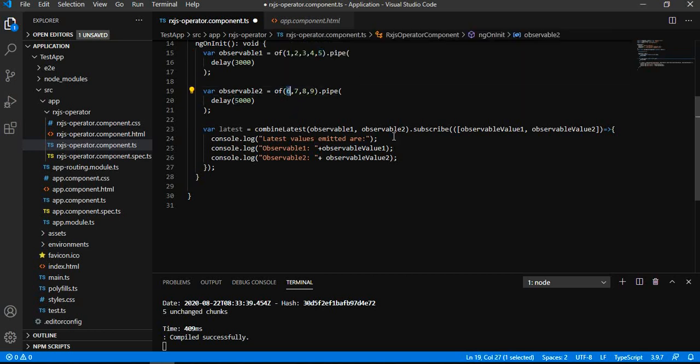Then the latest value for this combineLatest will be 5 and 6, and when 7 is emitted, the latest value for observable 1 will be 5 and for observable 2 will be 7. When 8 is emitted from observable 2, the latest values will be 5 and 8. And when 9 is emitted, the latest value from observable 1 will be 5 and from observable 2 will be 9. So in this way we get the output 5 6, 5 7, 5 8, 5 9.